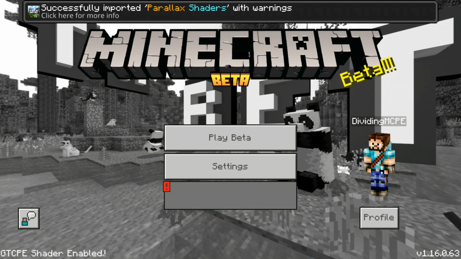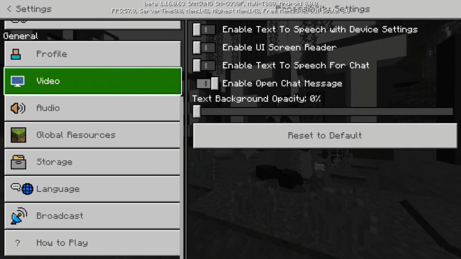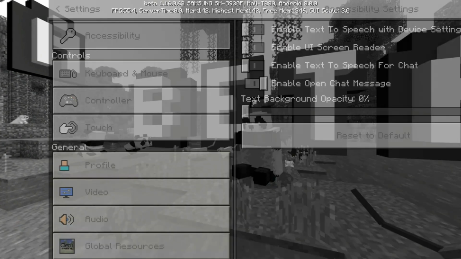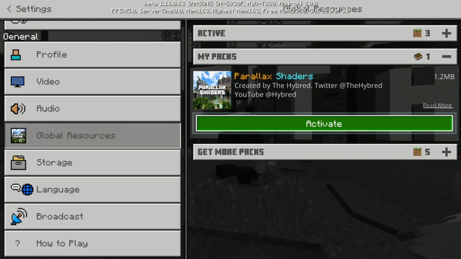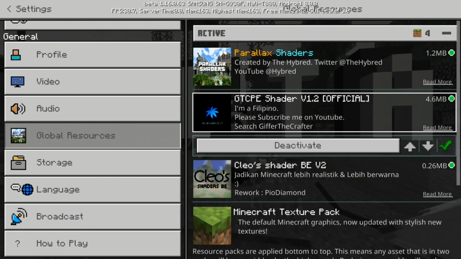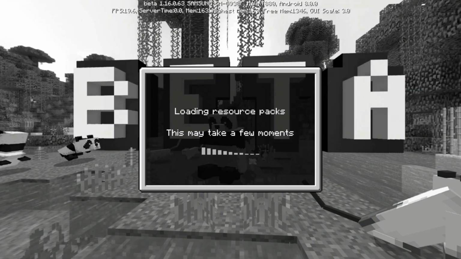Successfully imported parallax shaders with warnings, probably because I'm on beta. And if you're wondering what version I am, I'm using the 1.16.0.63. I actually did pay for the Minecraft application, so yeah. Right, you're gonna press activate over here to make sure that it's working. Let me just deactivate this so that it's gonna work on its own.